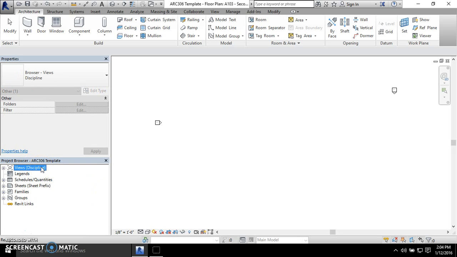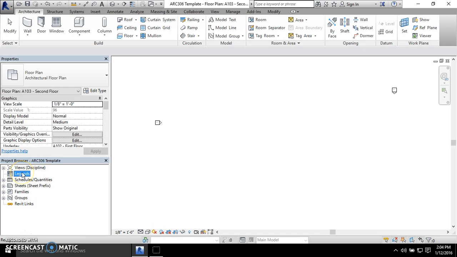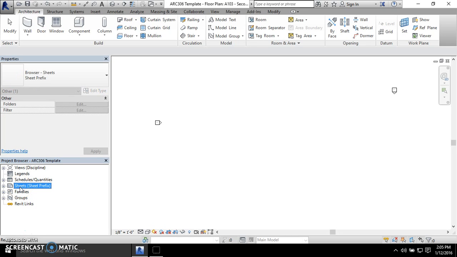So you can see views are obviously the floor plans and everything like that, sections and elevations that you'll use to create your designs. Legends are any types of legends that you would create. Schedules are obviously schedules that you create. Sheets are obviously, they're kind of like layouts, the layout tabs in AutoCAD. So it's basically the sheets that you'll use to be printed.